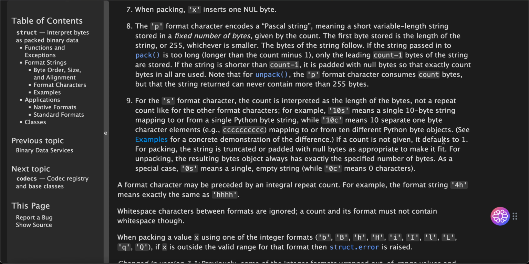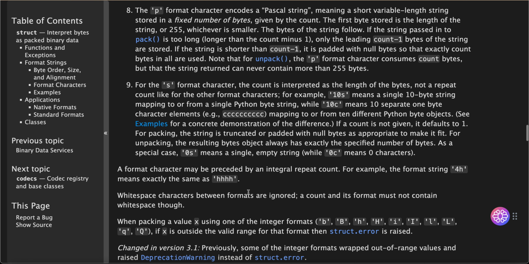If a count is not given, it defaults to 1. For packing, the string is truncated or padded with null bytes as appropriate to make it fit. For unpacking, the resulting bytes object always has exactly the specified number of bytes. As a special case, 0s means a single empty string, while 0c means 0 characters.